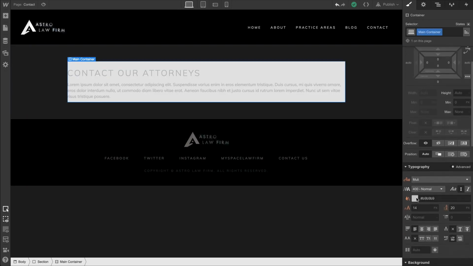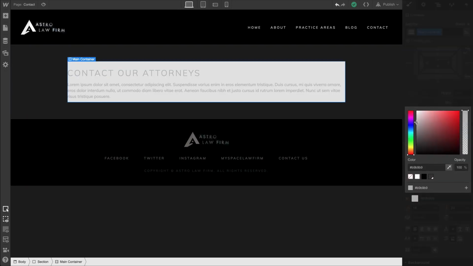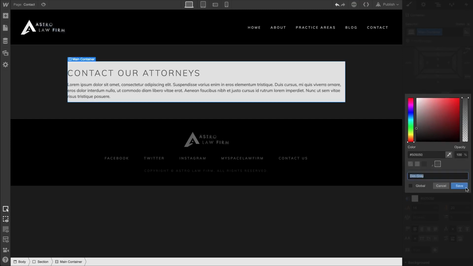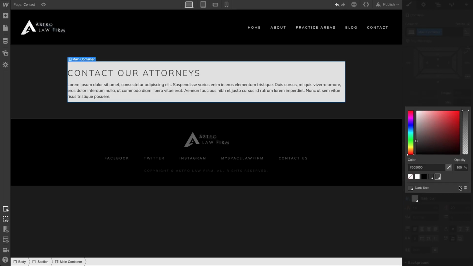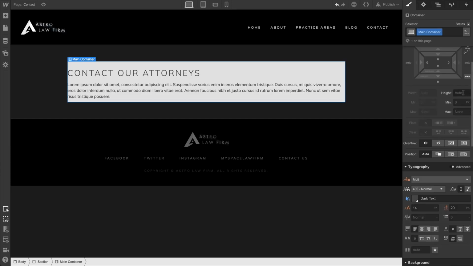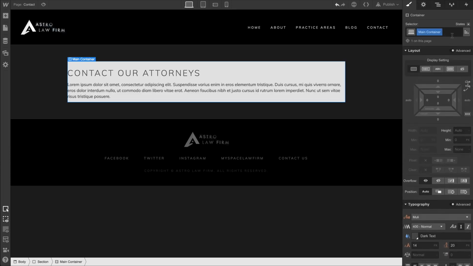Now, with our main container selected, we can adjust the font color, and it's affecting its children as well. Those children are inheriting the font color from their parent. And we'll create dark text as a global swatch, so we can use that on different types of text objects as we're styling throughout this project.